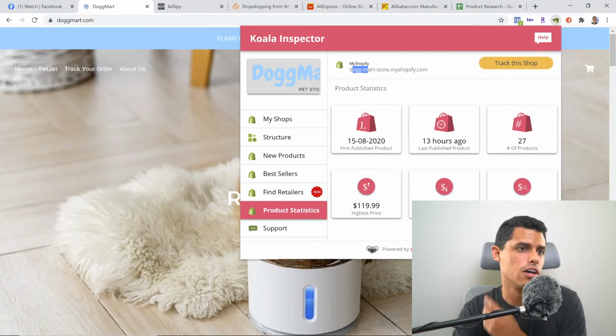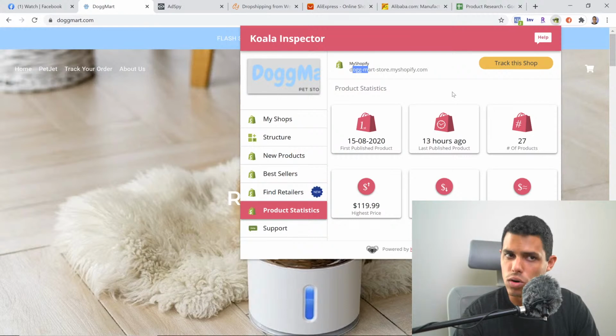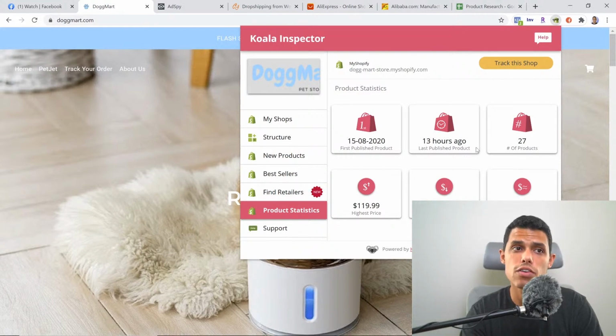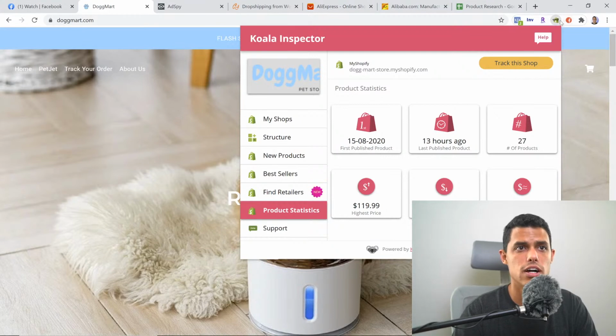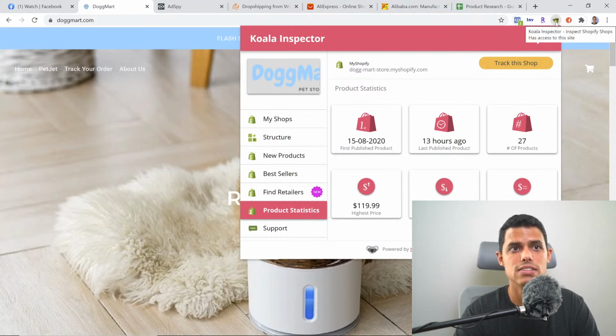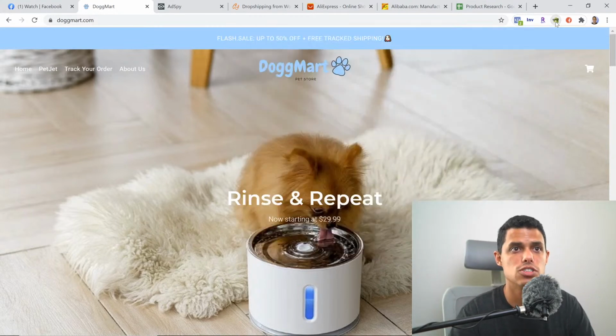Then if we go here, we see product statistics. We see that they started the 8th of 2020. So this is actually a pretty new store. And then 13 hours ago, last published product. So they are working on their store. So we have a ton of information from this specific store. So go ahead and use Shopify Inspector. This app is an amazing app that you can use to start doing your product research. So inspect Shopify shops.